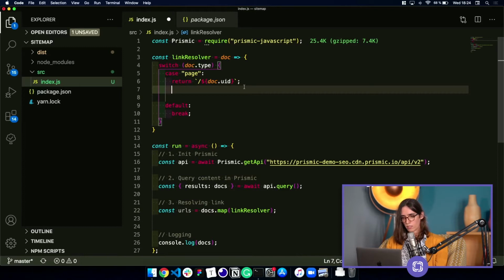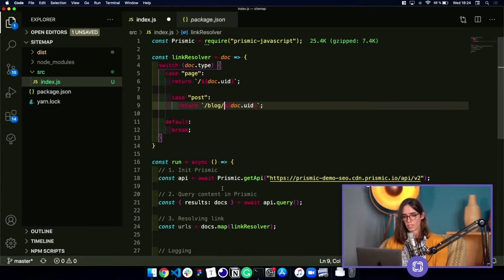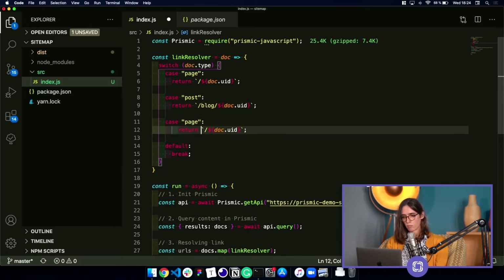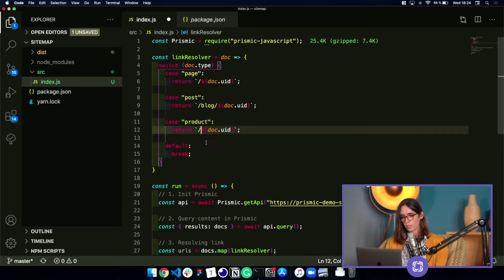So I will do that. I will do the same for blog post. It's called post. For blog post, I want the URL to be /blog/ the ID of the post, and I will do the same for product. It's pretty similar. For product, I want the URL to be something like /product/ the UID of the product.